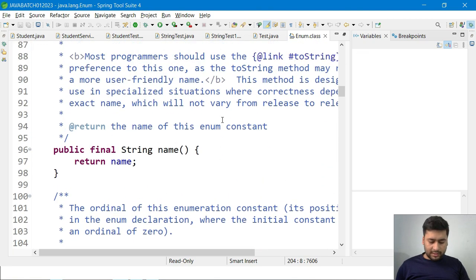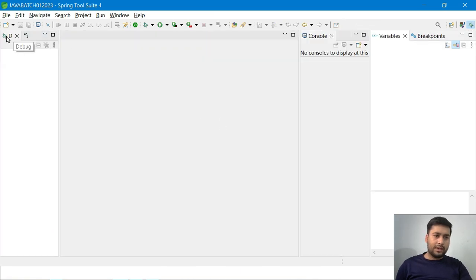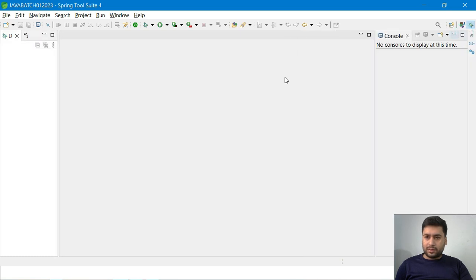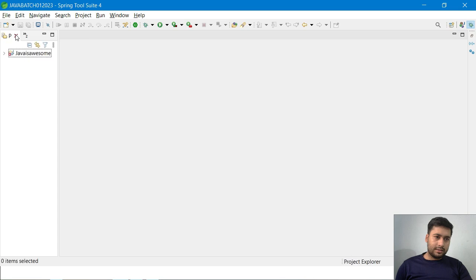Let me close everything. Control Shift W, you can close everything. Let me close this one also. The console I don't want to close, but I can. If I click here, I can see my project. I don't want the debugger either.